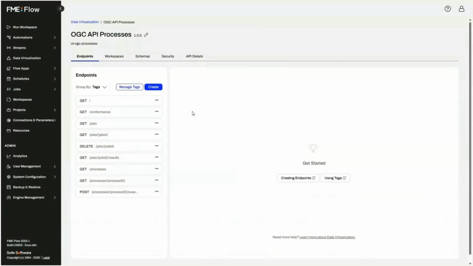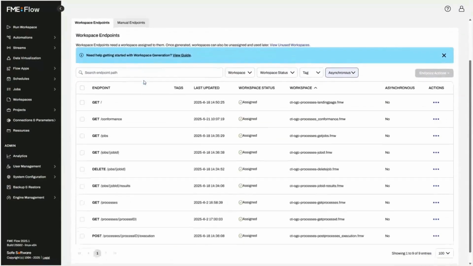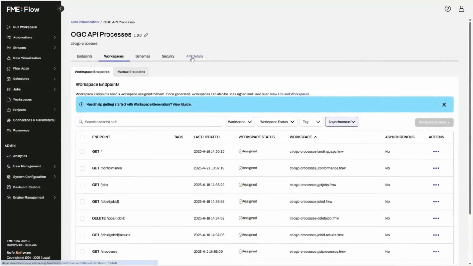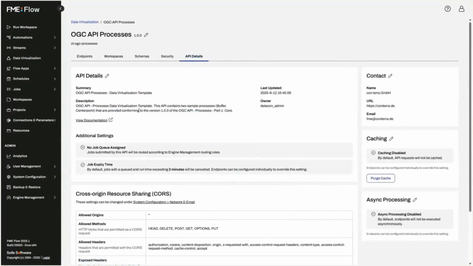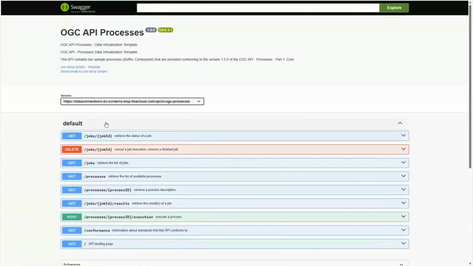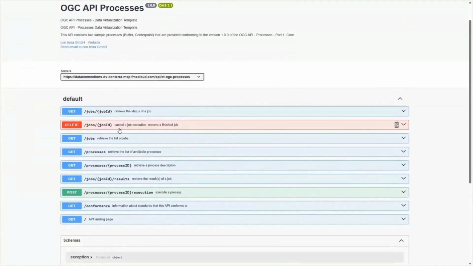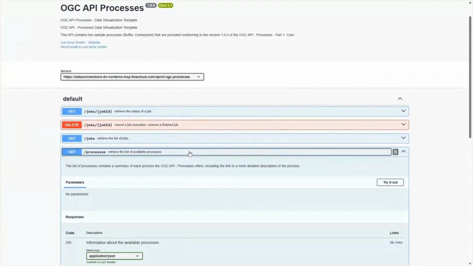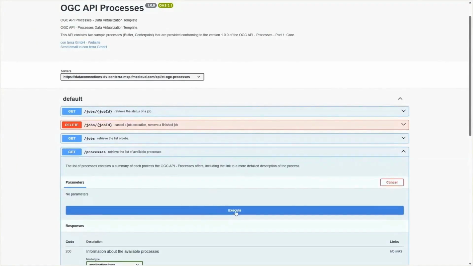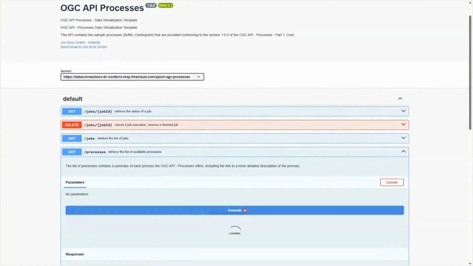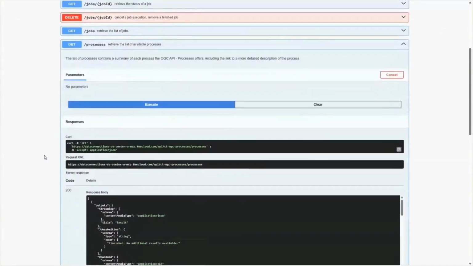So in the data virtualization overview, you can see all the endpoints that we have created already. And as I mentioned, for each of these endpoints, we also assigned a workspace. And once all of that is done, we can have a look at the interactive documentation that is available for all of the APIs. And this makes it quite easy to actually test these workspaces and just play around with it.